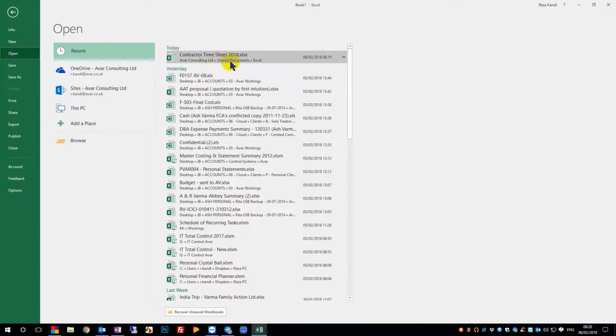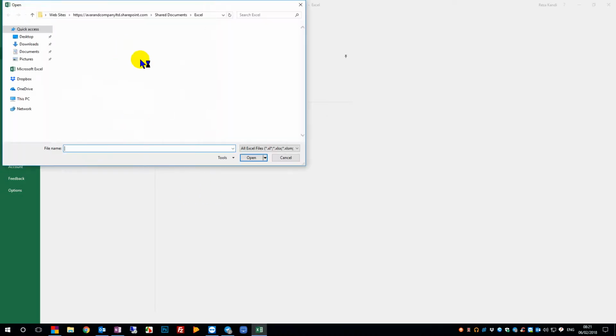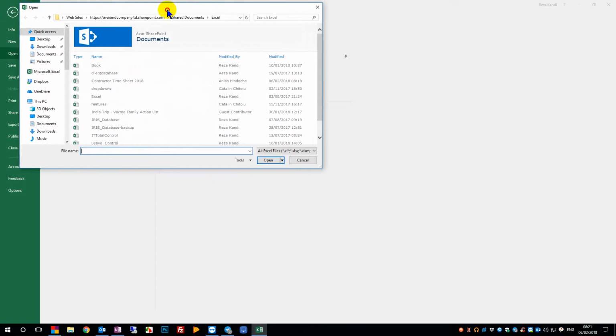But once you open that document one time, it will remain there, and you can find out where the source is. As long as it is on the AVAR Consulting shared document Excel, that means the file is cloud based. Or if it's on your desktop, or on any of your network drives, you will be notified there. So we can click here, and of course you can open the Excel because I pinned it, and then I can see the list of only Excel files in my Excel.